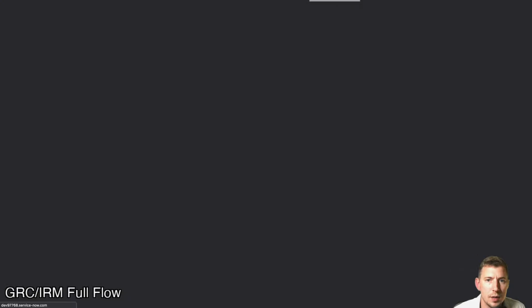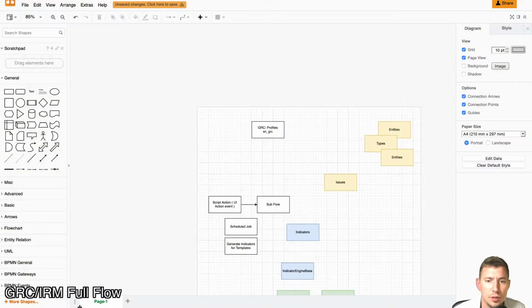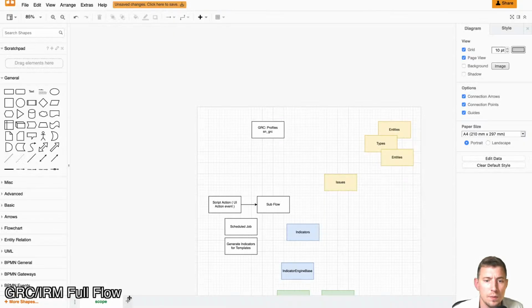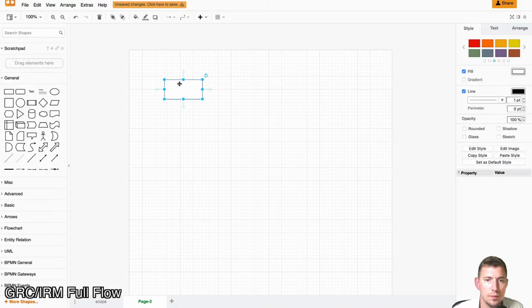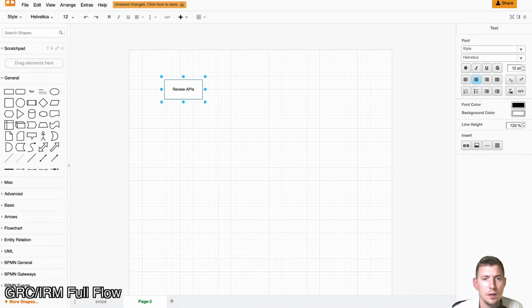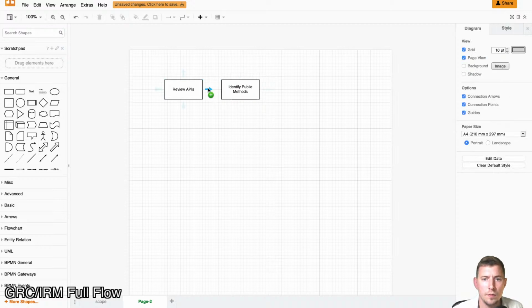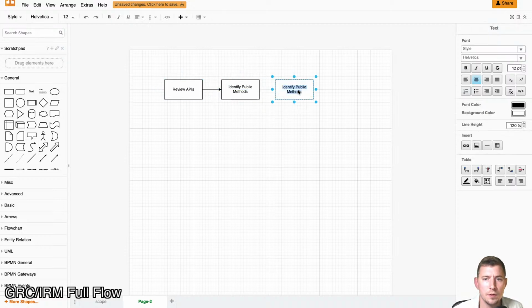So last result passed is on indicators itself. So my gut feeling is that's the first one to do. And maybe let's call this the scope. My approach is to review APIs, get the public methods. So we're going to review the APIs, identify public methods, and create actions.